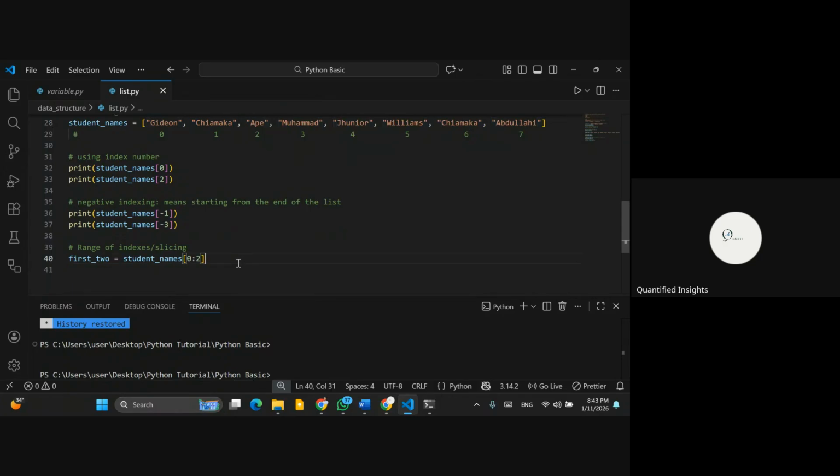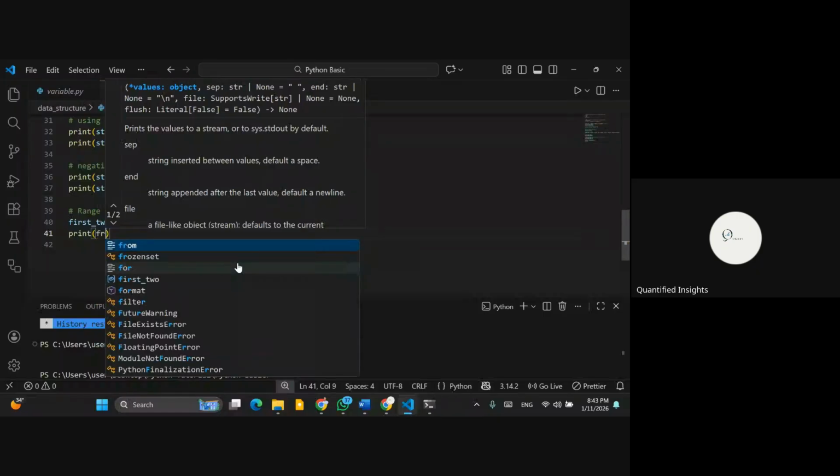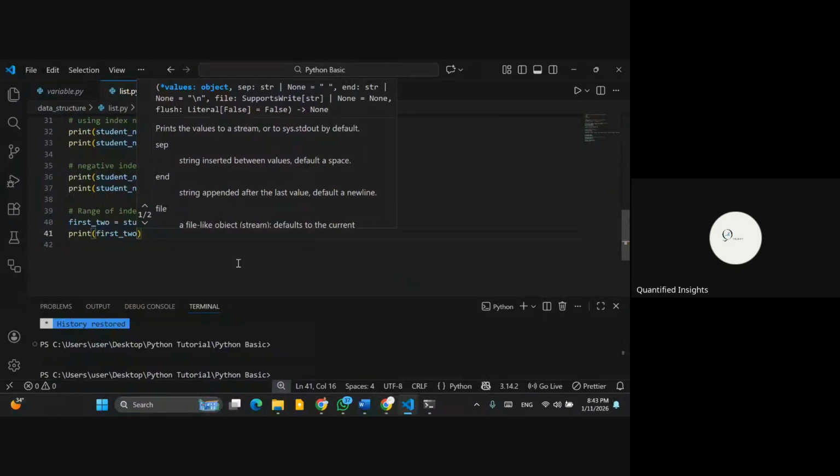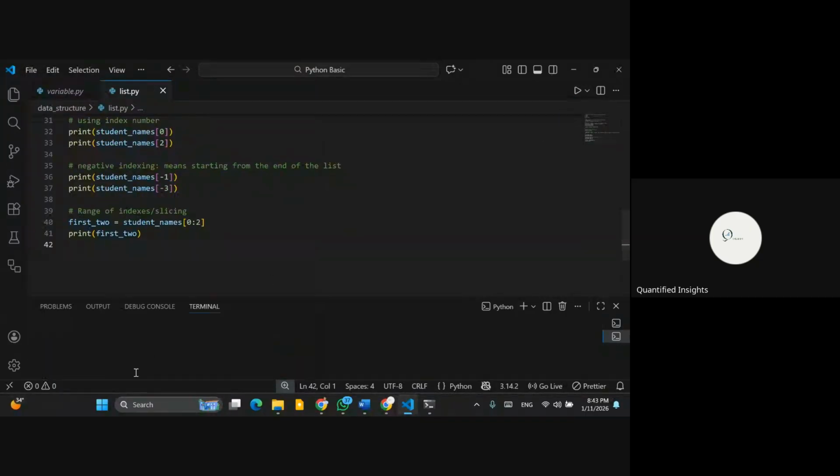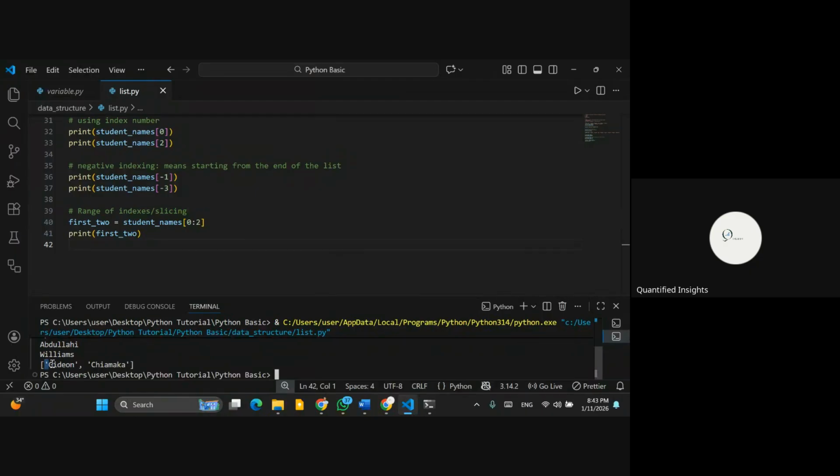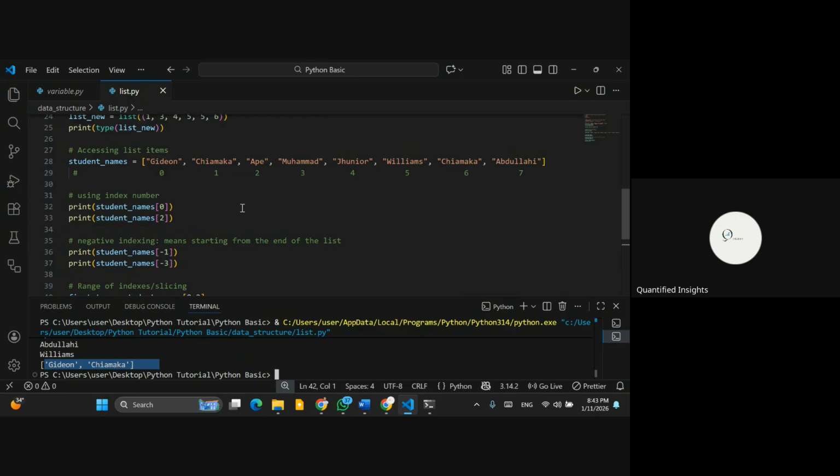Let me run that. So I will now print first two for me to see if I am correct. Let me run the code. Now we can see that we have Gideon and Chiamaka in a list. All right, look at that. Gideon and Chiamaka in a list. So if I want to extract Abe and Muhammad, I will need to use 2 to 4, which means it's going to extract from Abe to Junior, but it's not going to add Junior. And so on and so forth. All right. So that is how to extract using range of indexes.